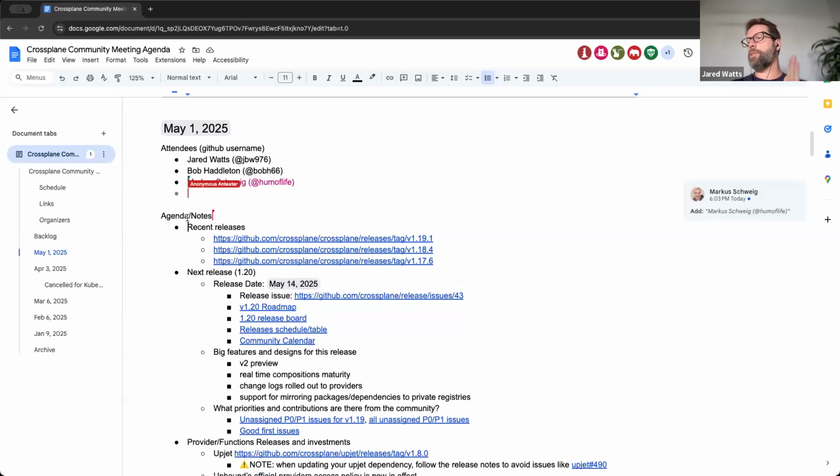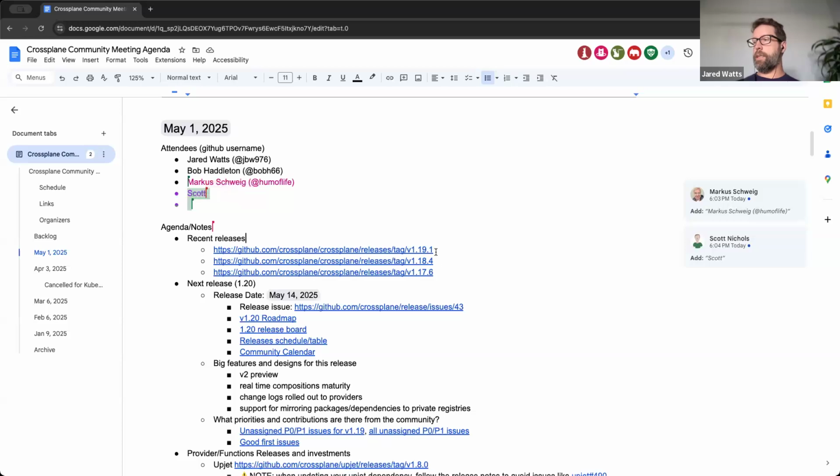So first, let's start with all the milestone checkups and recent releases and all that jazz. Since the last community meeting, and by the way, we did cancel the last one because some of us were in London for KubeCon. So we didn't have that one.